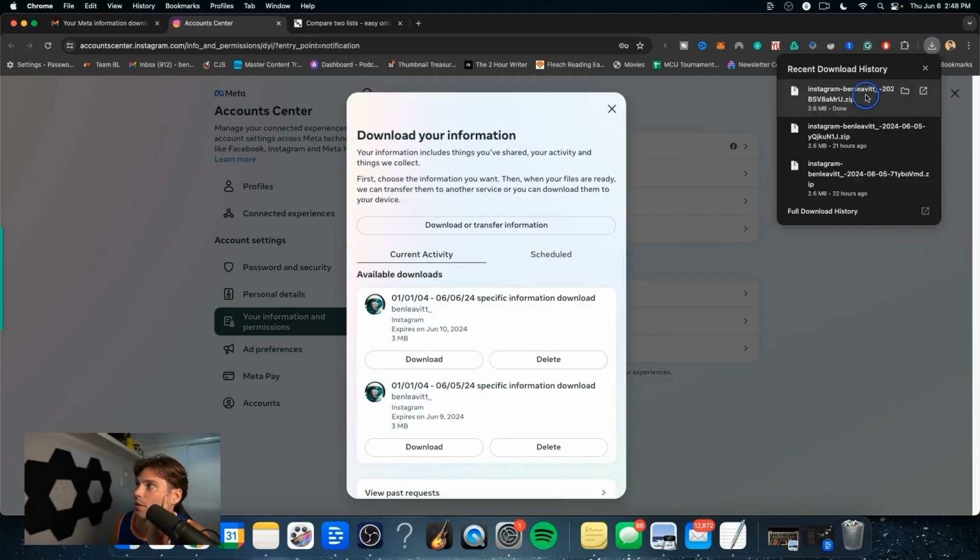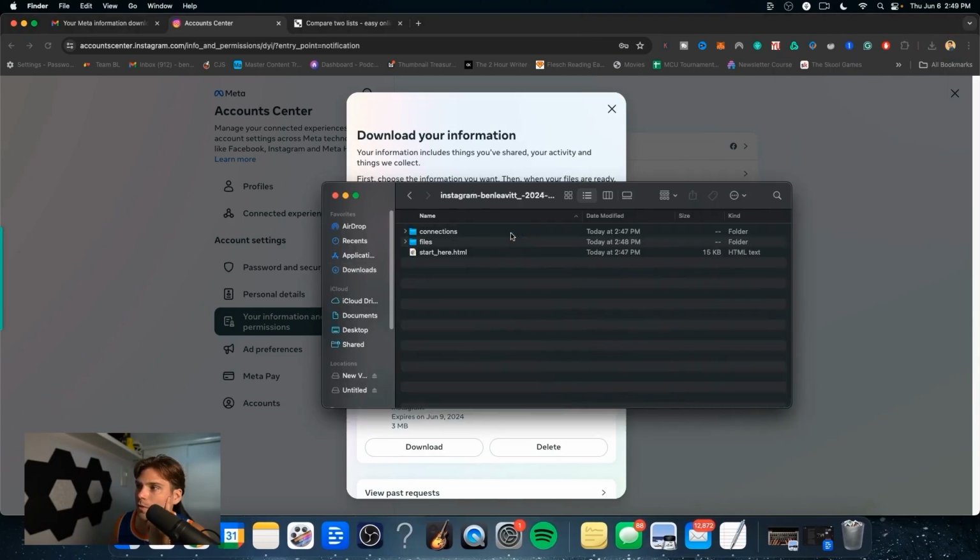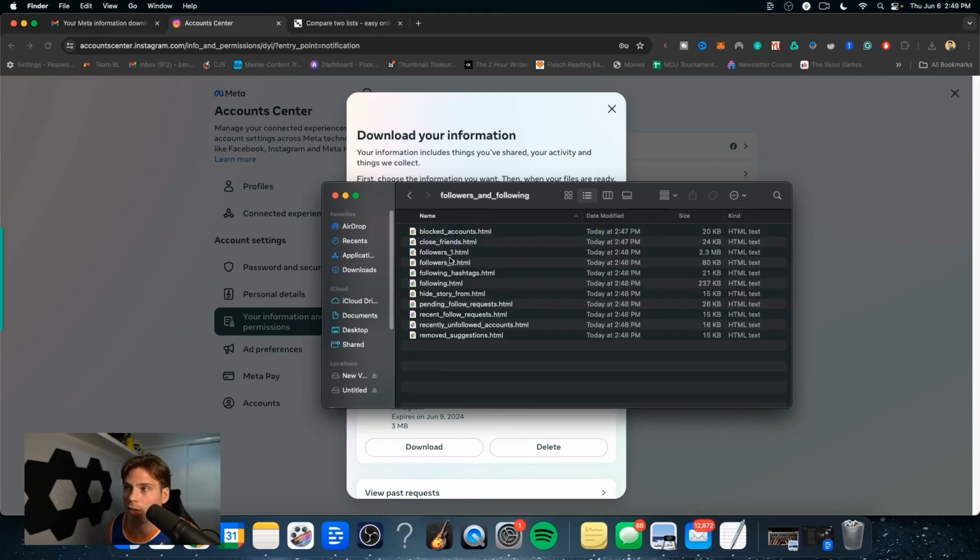So then from here, we can open this up. We can go into the folder, go to connections, and then followers and following. And then all we're concerned about is the followers and then following right here. So we're not concerned with following hashtags.